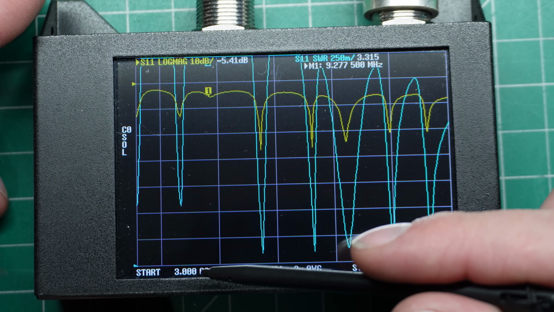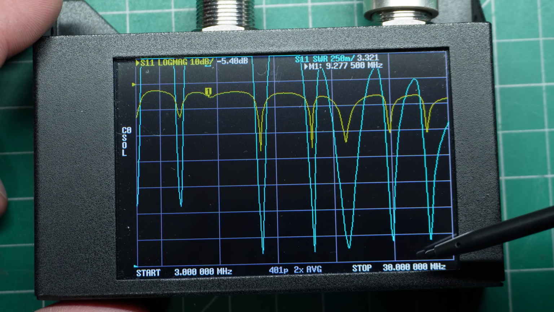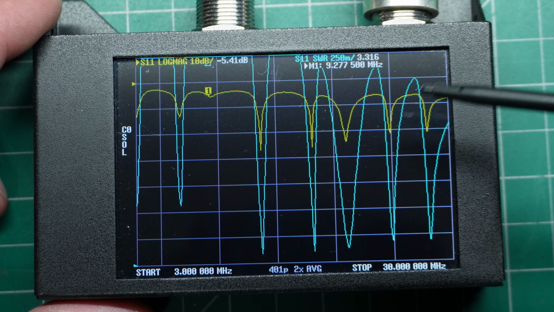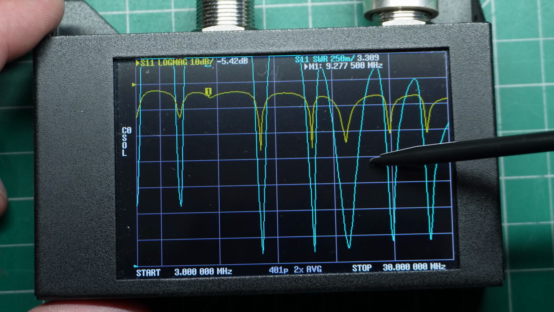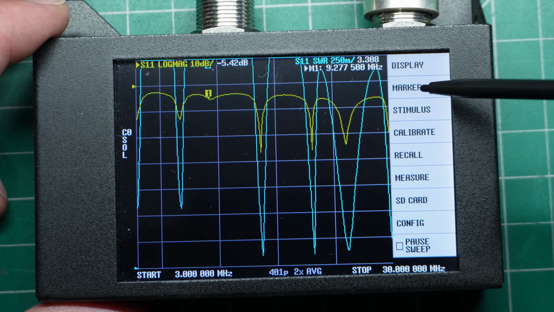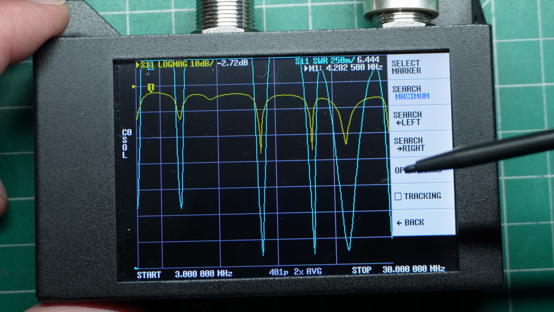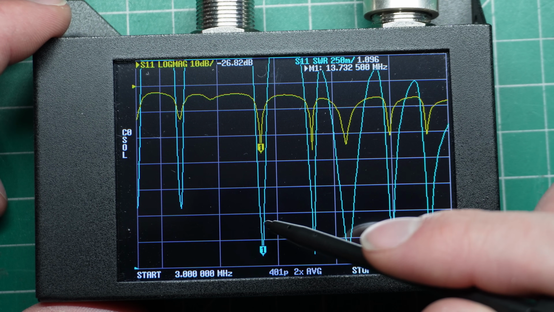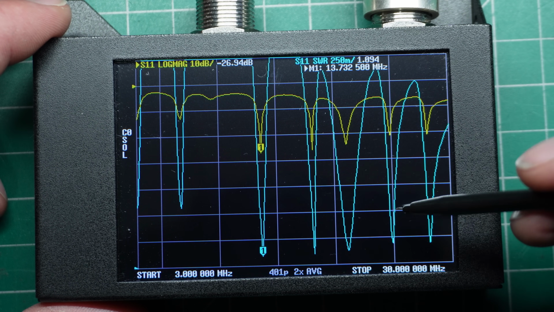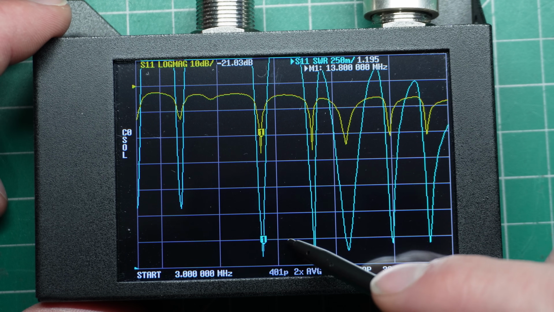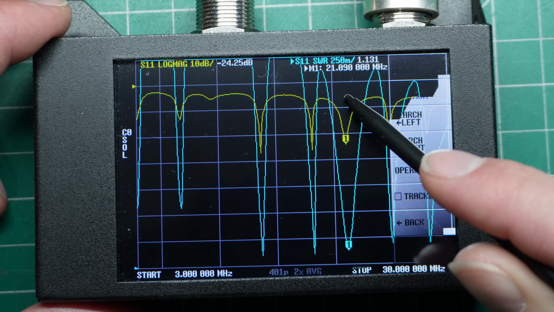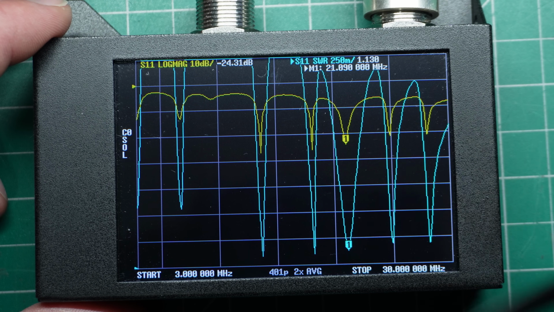Now I've got a start frequency of 3 MHz and a stop of 30. So you can see all of these little dips here where my antenna is resonant on the various different bands. And if I go back into my marker, I can see where the minimum is. It sits around 13.7 MHz, so not quite. It's a little bit low there on 20 meters, but what I can do is move this stylus up to here. Look at this, this is another large dip, 21.09 MHz, so on the 15 meter band.